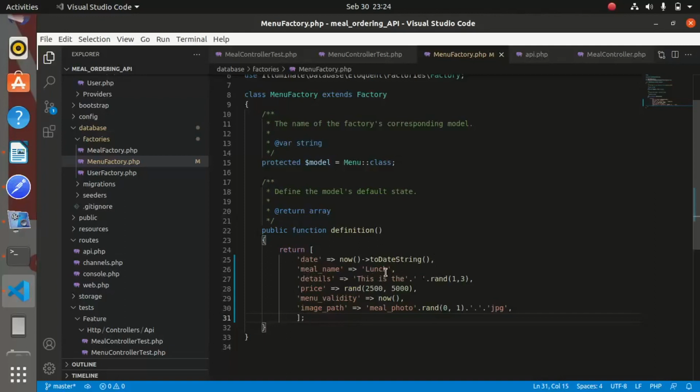And the meal name we are going to create, we are giving it a value large, and the details will be, this is the, and we append a random number between 1 to 3. Let me append another string. This is the first meal of the day. I am assuming this is the first meal of the day. This is the second meal of the day. This is the third meal of the day, like that.